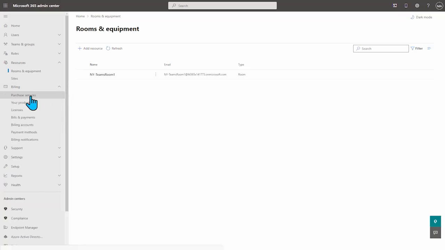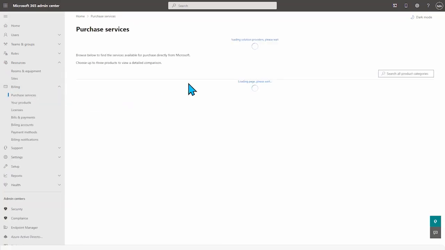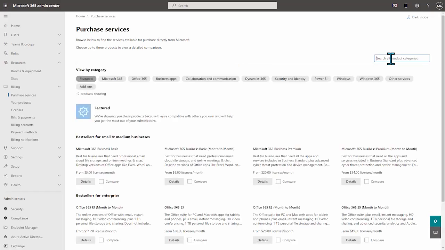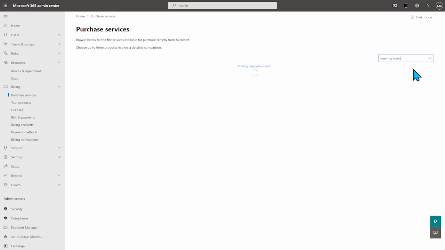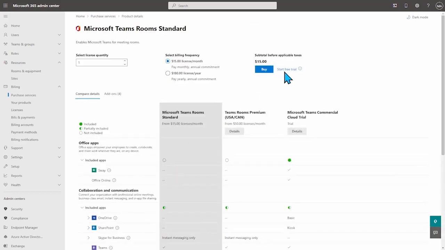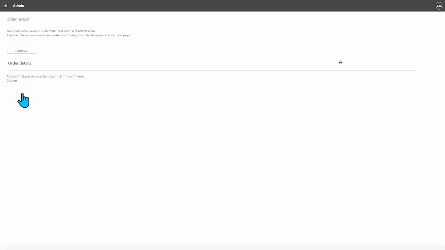Now we need to provision Microsoft Teams Room Standard trial licenses. So under Billing, we'll choose Purchase Services, and in the search box on the right, we'll choose Meeting Room. In the Collaboration and Communication section, under the Microsoft Teams Room Standard tile, we'll choose Details and Start Free Trial. And on the checkout page, we will Try now, and then Continue.